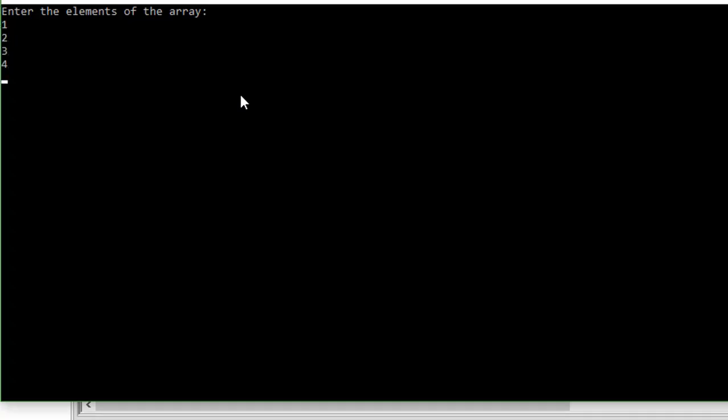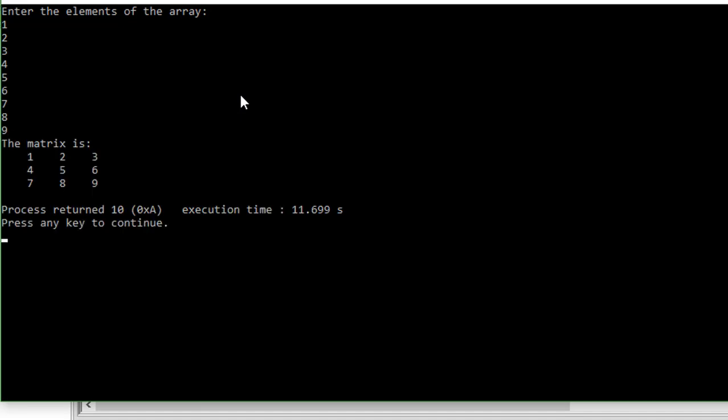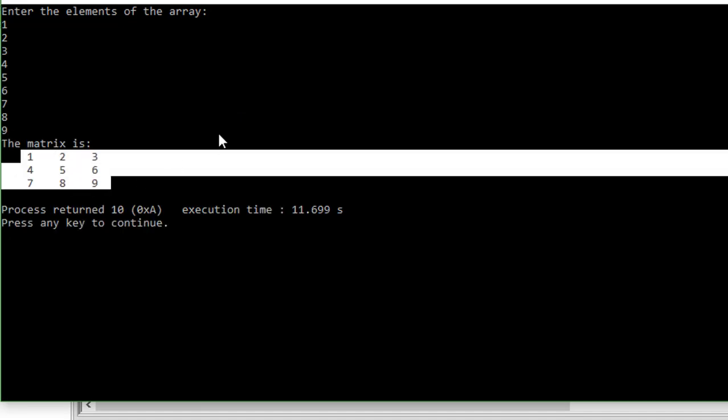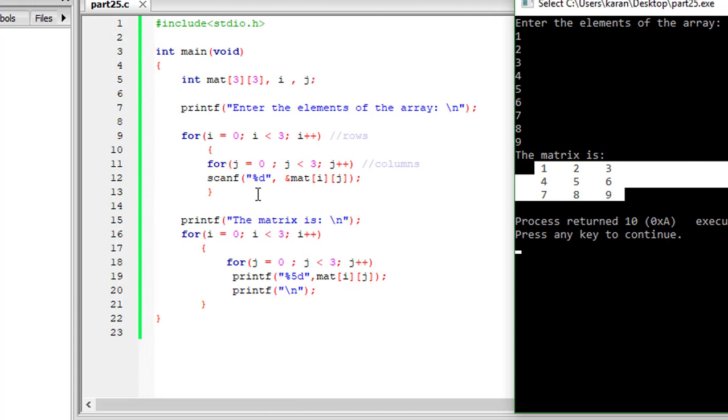1 2 3 4 5 6 7 8 9. As you can see, the matrix has appeared here, and how it has happened is that the first loop is for each row. So for the first row we will go inside this block, and this for loop will be for the column. And how we know that this is for row and this is for column is that this uses i and this uses j, and here i is coming first and j is coming later. So that way for each row we are using the loop and printing the items of each column on the screen.